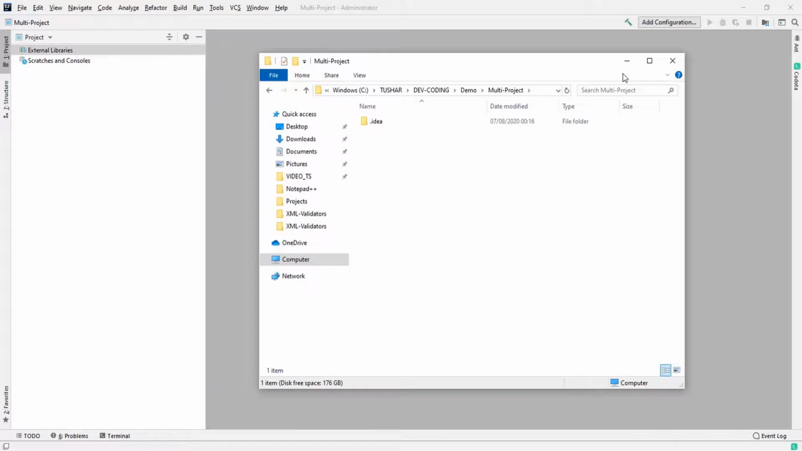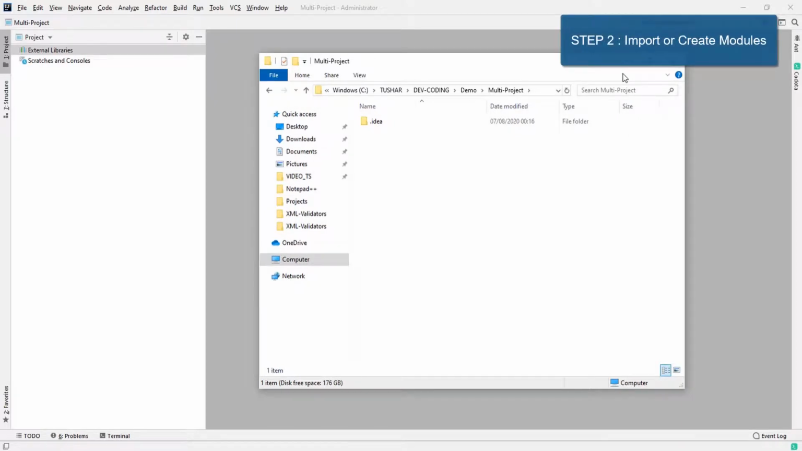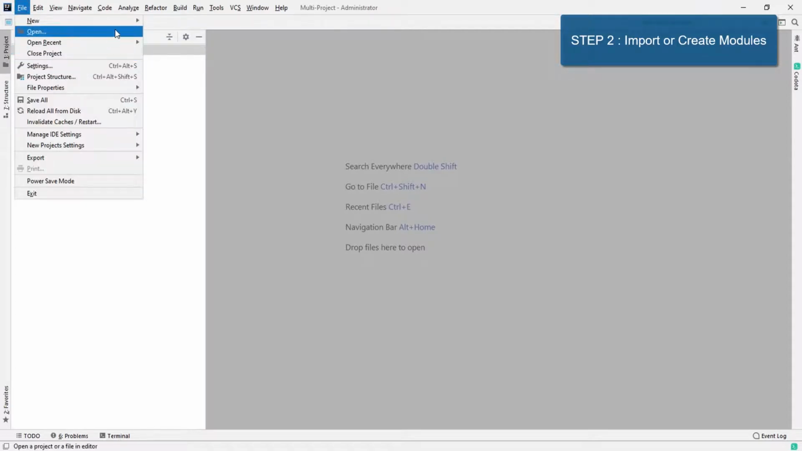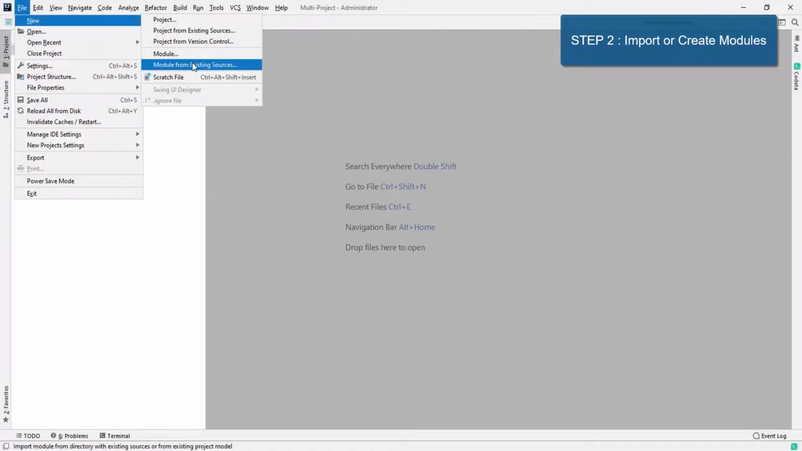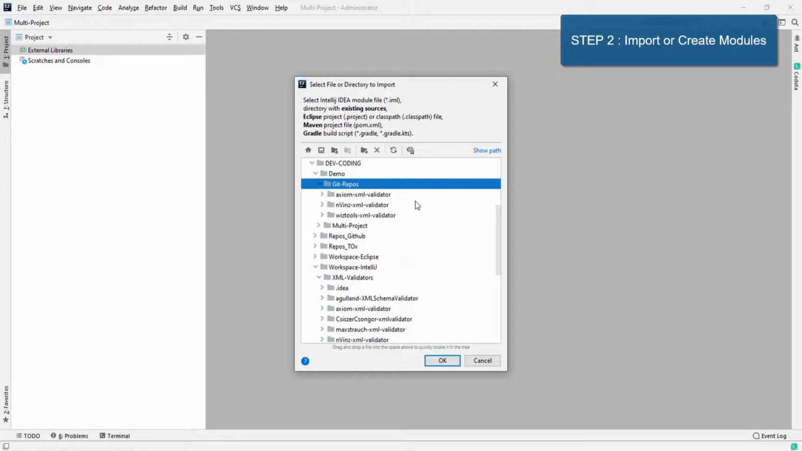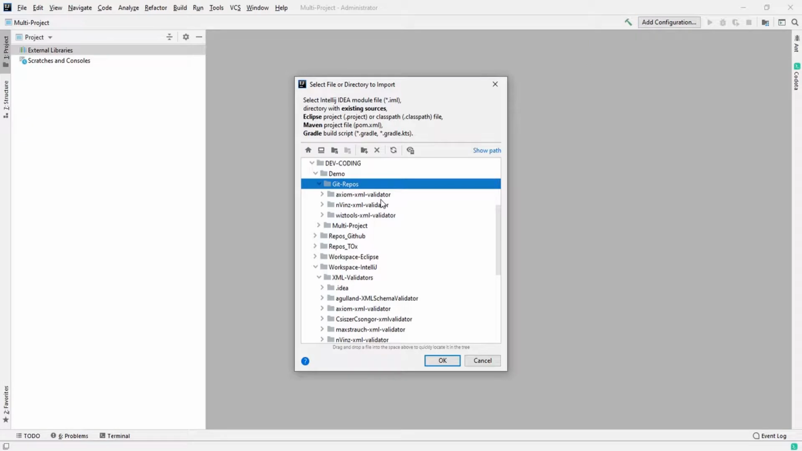Now from here on, we can import any number of repositories into our project as modules. So for doing that, let's go to File, New, Modules from Existing Sources. Navigate to our repositories. Now these could be just your local projects, or these could be your repositories connected to a VCS system like GitHub, GitLab. So let's choose the first one.